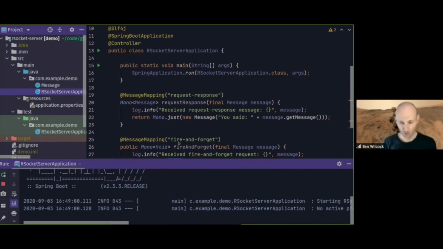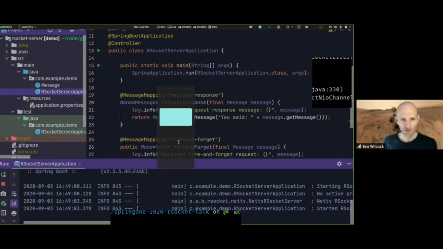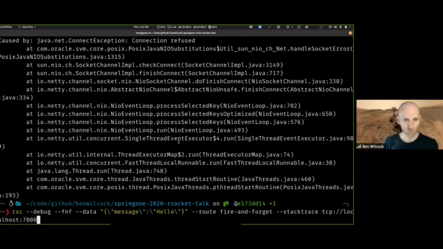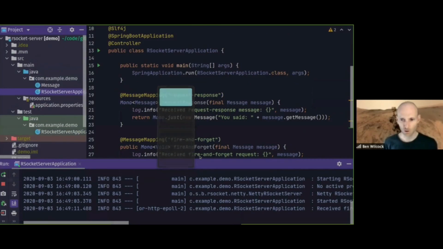So now, of course, there are two endpoints available, a fire and forget and a request response. Let's try that fire and forget again with the RSC client. So here we go. And that's it. So a message was sent, hello, but the client didn't need anything. There's nothing else for the client to do. So the client's free to get on with the rest of its work.